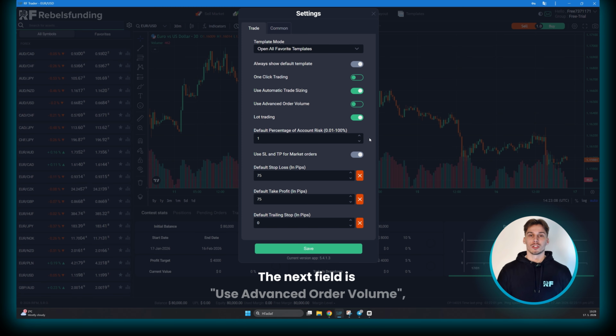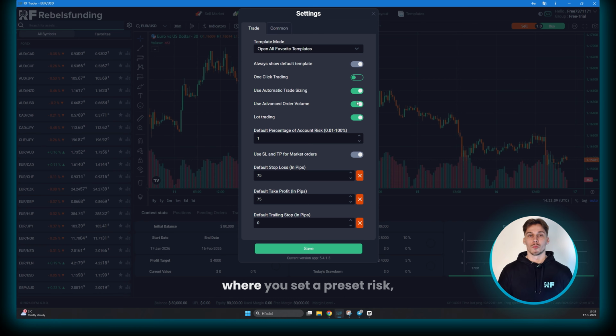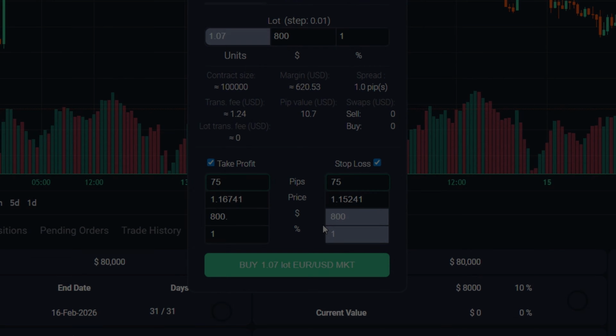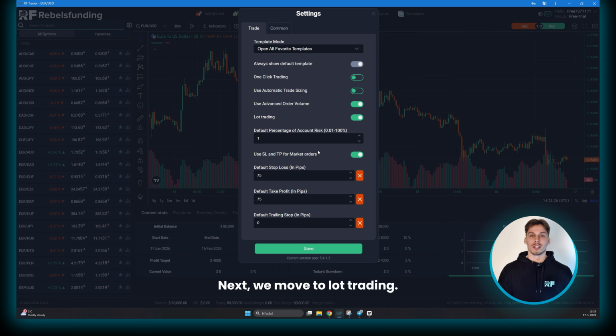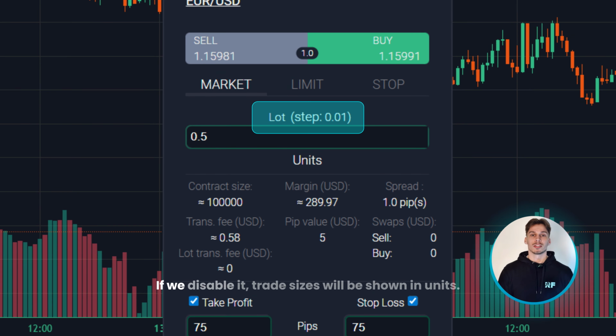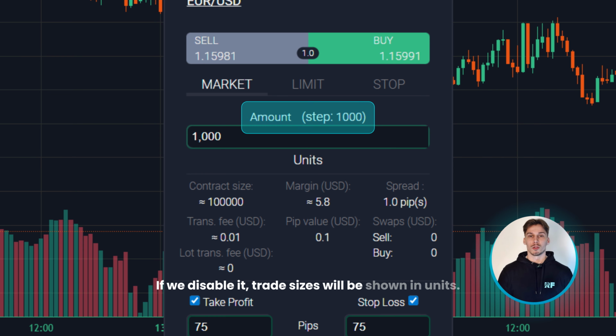The next field is Use Advanced Order Volume, where you set a preset risk that you can't change when placing the order. Simply put, it's a strict risk setting. Next, we move to lot trading. If we enable it, we'll be able to open trades in lots. If we disable it, trade sizes will be shown in units.